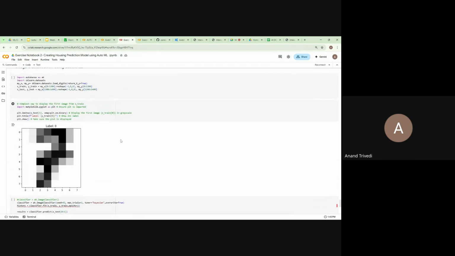Now, AutoKeras, we'll talk about AutoKeras first. AutoKeras is one of the simplest libraries that we can use.